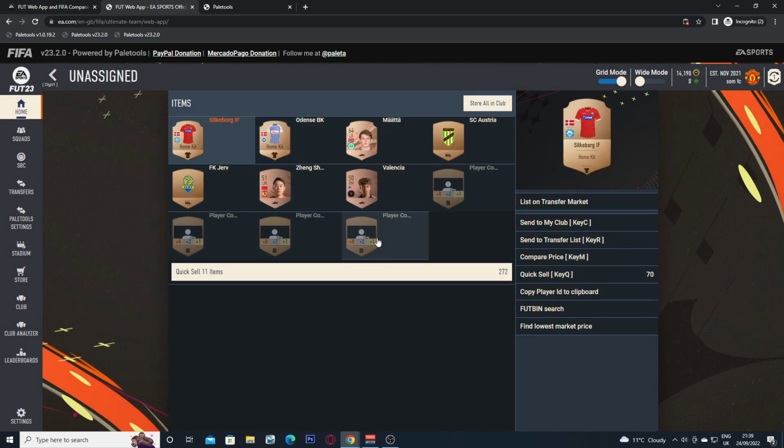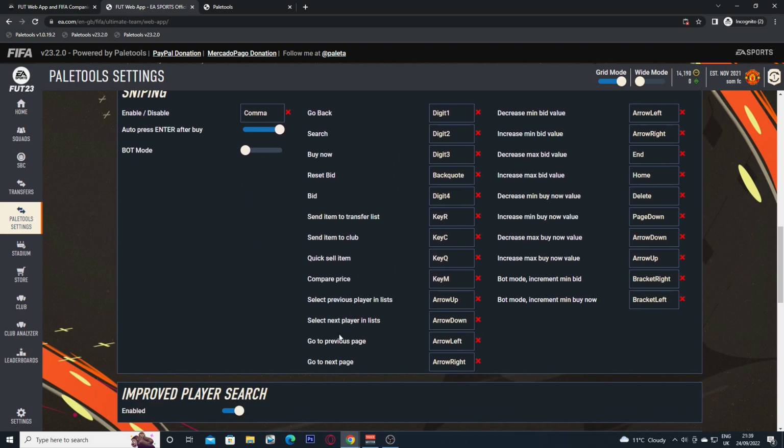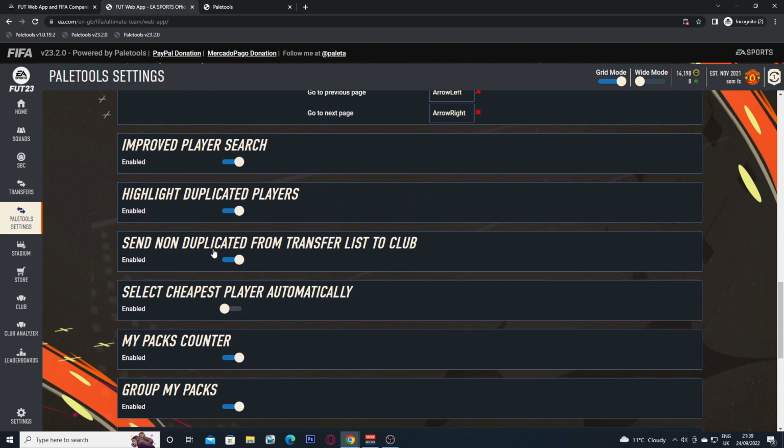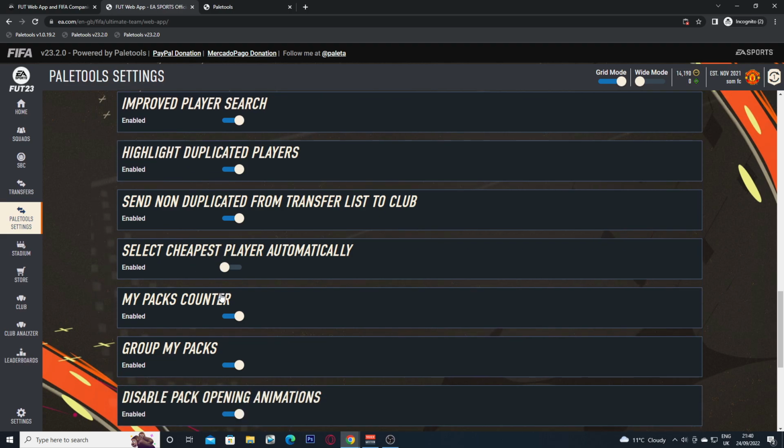You can highlight the duplicated players, like I said, so when you open a pack, it will show you the players that are duplicated. I think I have some unassigned items here. Although contracts aren't duplicates, because I already have loads in my club, it classes it as duplicates, and you can see it just grays it out and moves it out the way for you, so that is really nice. There is send non-duplicated from transfer list to the club, so that is really annoying. You know when you've sent loads of players to the transfer list after you've opened packs because they're duplicates and you can't store them in your club? If you end up using these players in SBCs in the future and you want to send non-duplicated players from the transfer list to the club, it will just send them to your club for you. You don't have to go through them and constantly send them to the club.